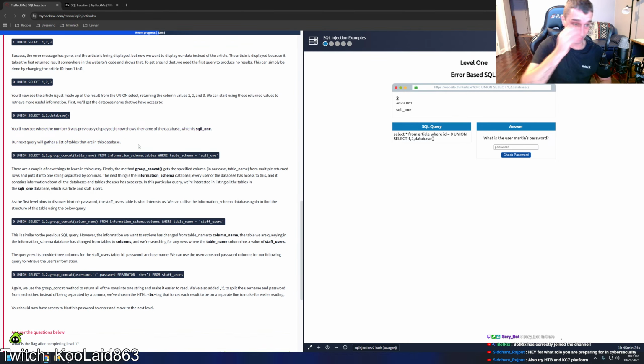You'll now see where the number 3 was previously displayed. It now shows the name of the database, which is SQL_1. Our next query will gather a list of tables that are in this database.